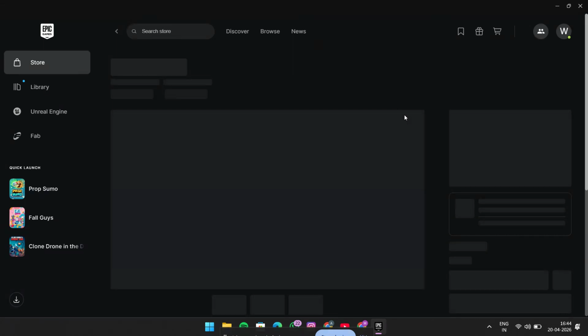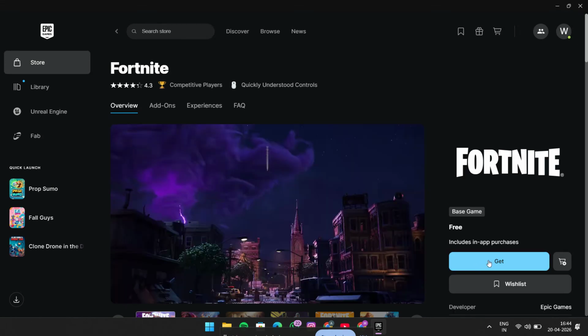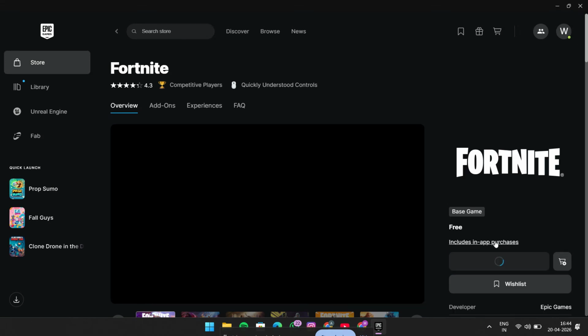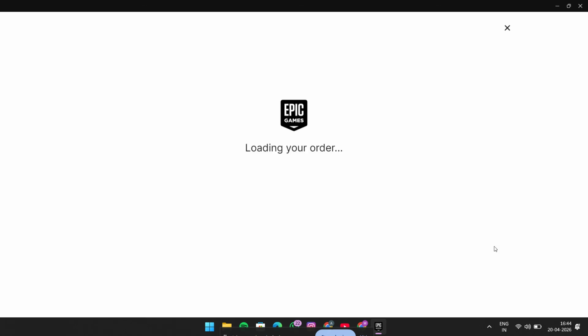After the Fortnite page appears, click on it to open the game listing. On that page, you should see a Get button. Click Get to add Fortnite to your account. This is the step that officially claims the game through Epic Games.